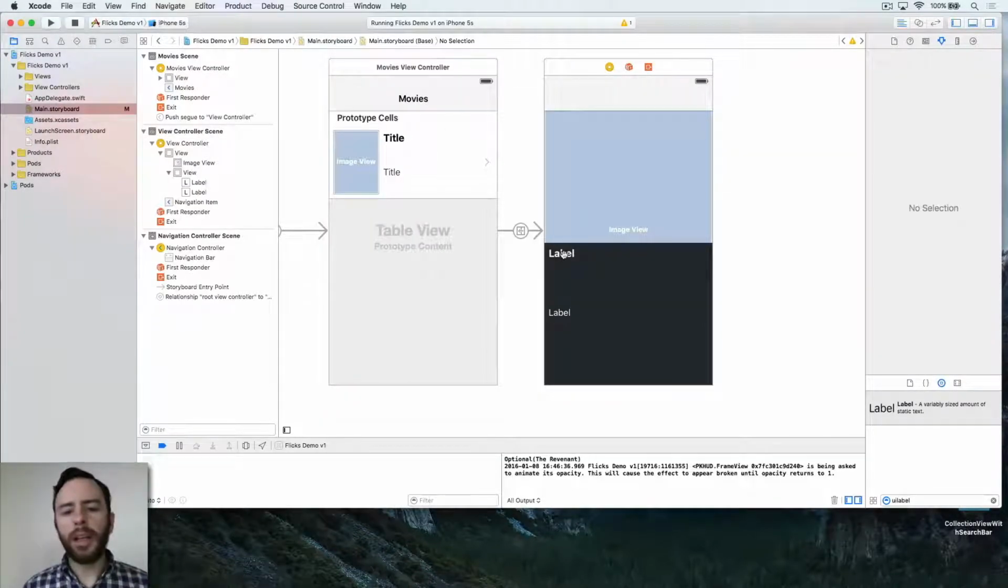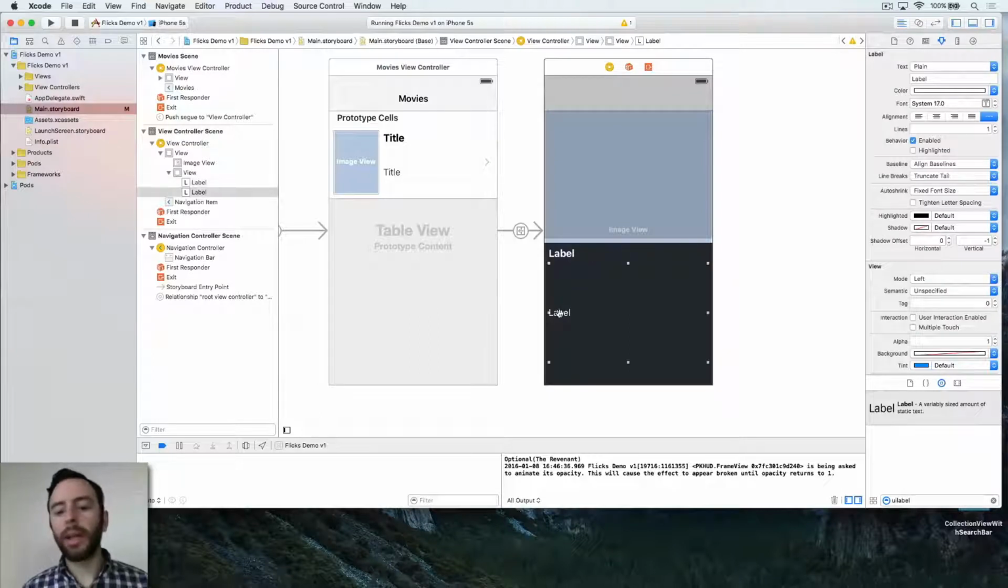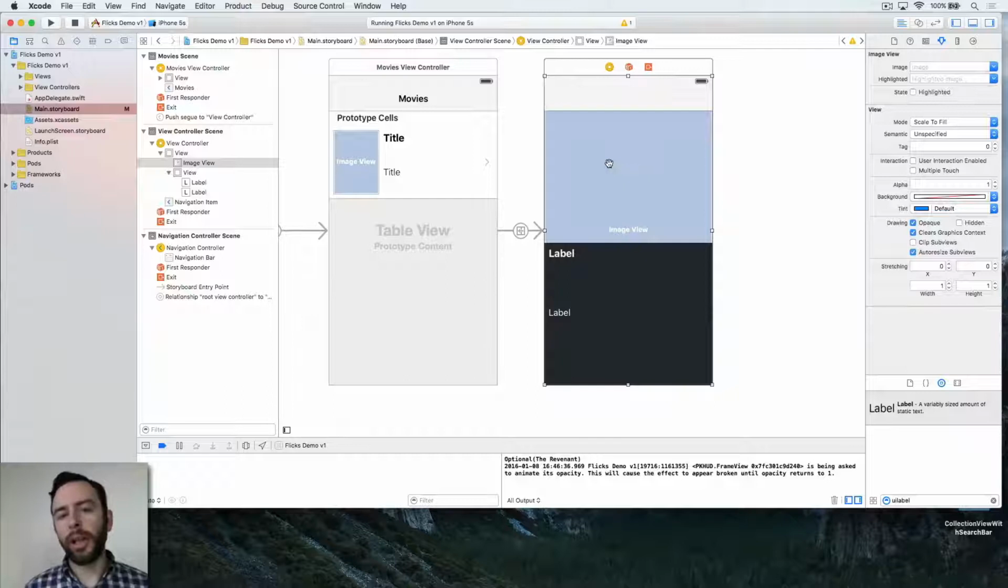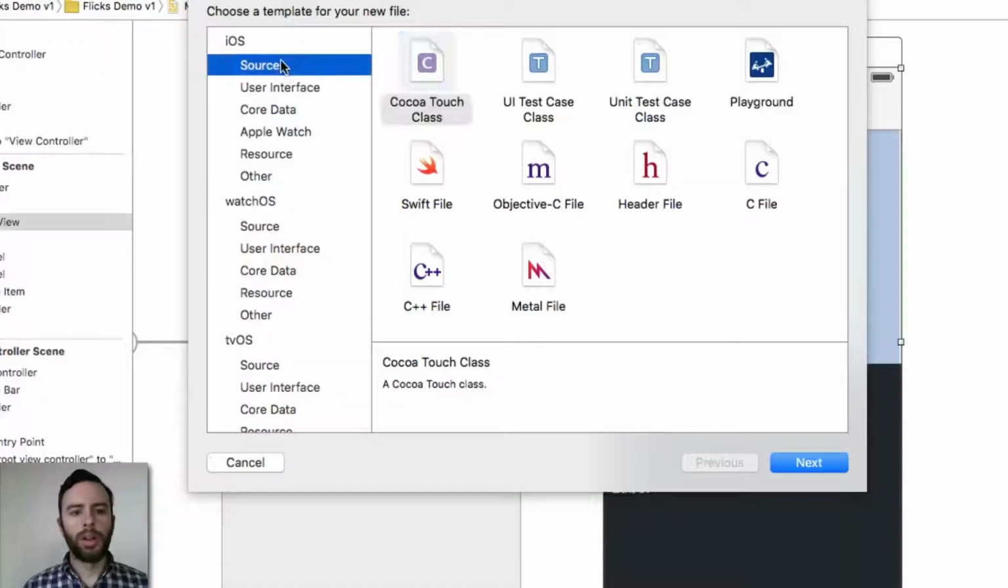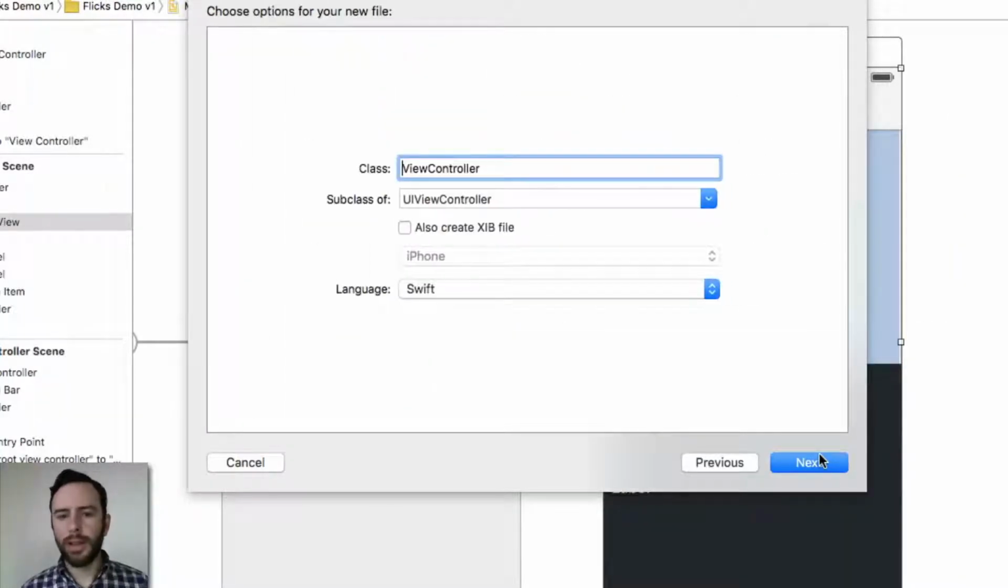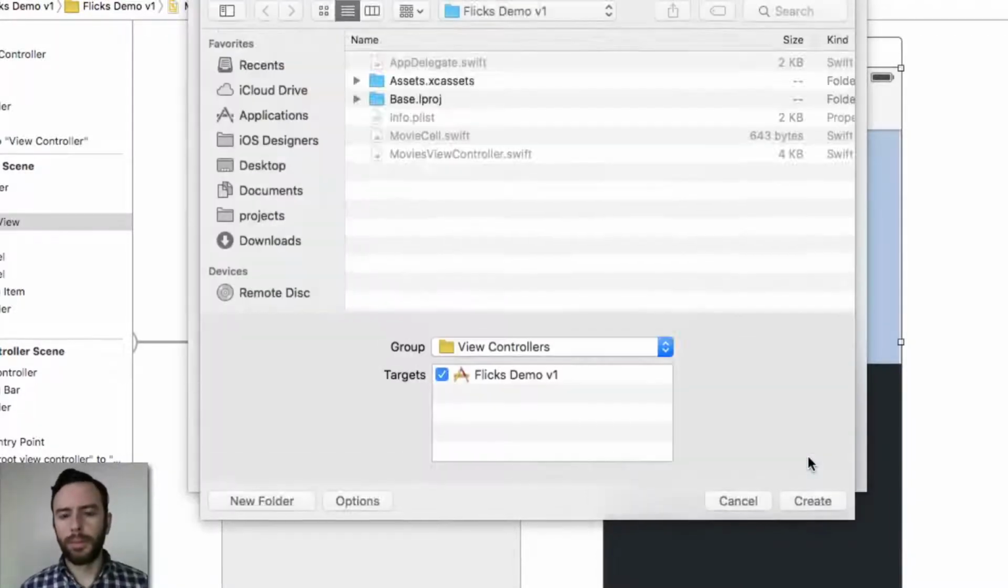Now I know I'm going to need to talk to this label in order to set the title, and talk to this label to set the overview, as well as this image view in order to tell it to be the poster image. So if I'm going to be setting anything programmatically, I'm going to need to make a special class file for this view controller. I'll go over here to view controllers and select new file, source Cocoa Touch, next. Make sure this is a subclass of UIViewController, and we'll title this DetailViewController.